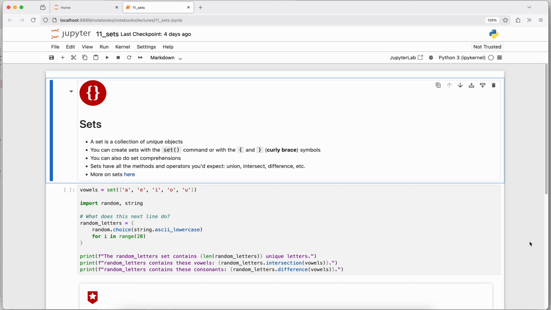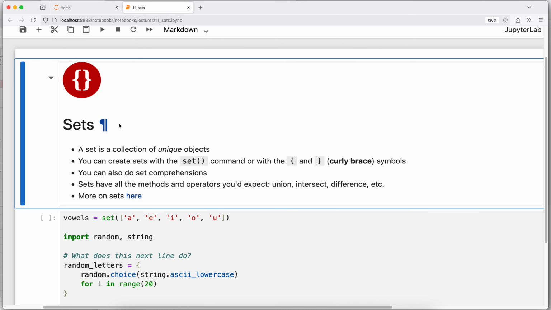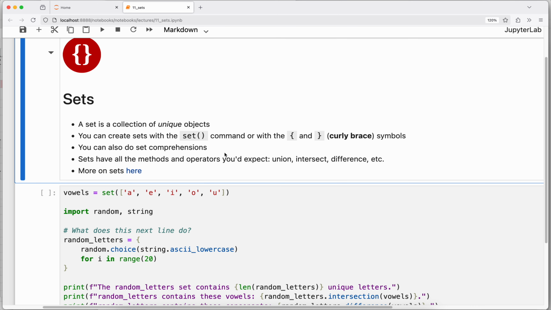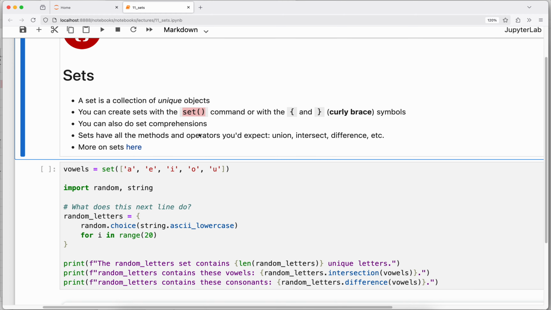We're going to be jumping back into looking at Python data types for a while now. So one of them is the set. And a set is a collection of unique objects. So unlike a list, all of the elements in a set have to be unique. You can create sets with curly braces or with the set function. And you can also do set comprehensions, which are like list comprehensions, except with curly braces instead of square brackets.